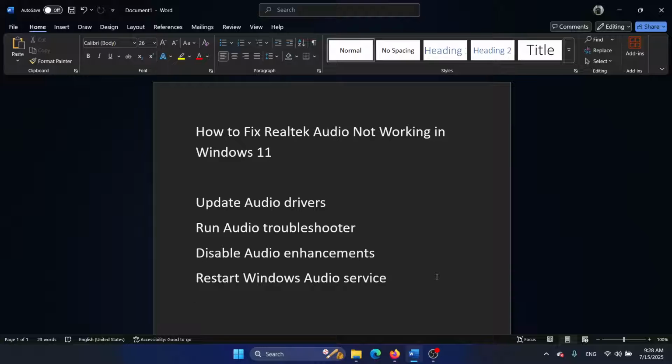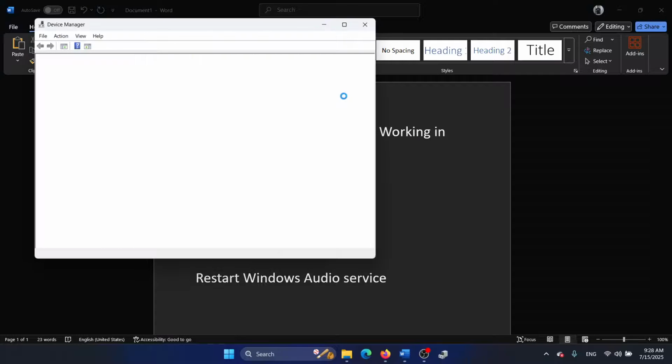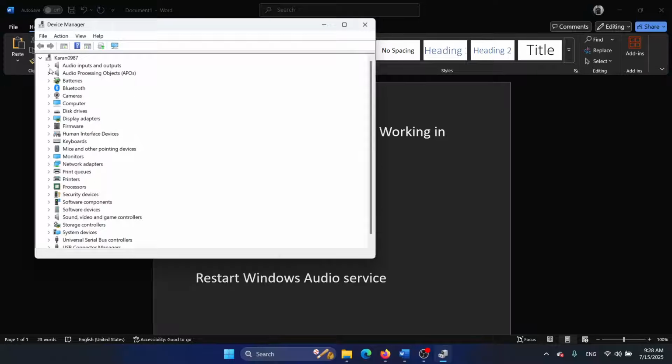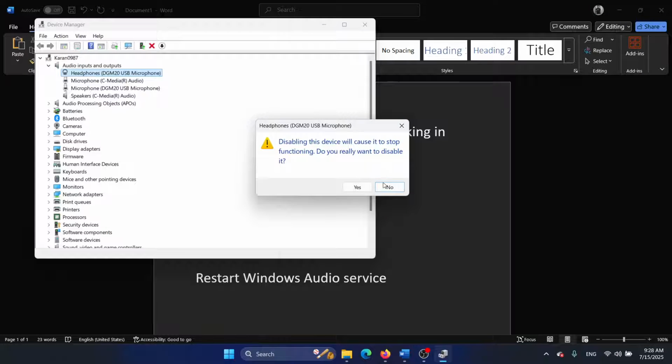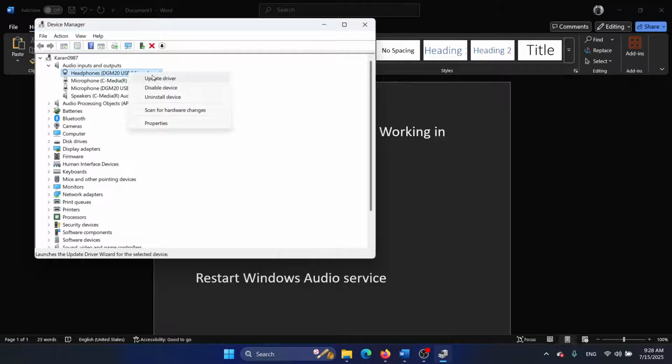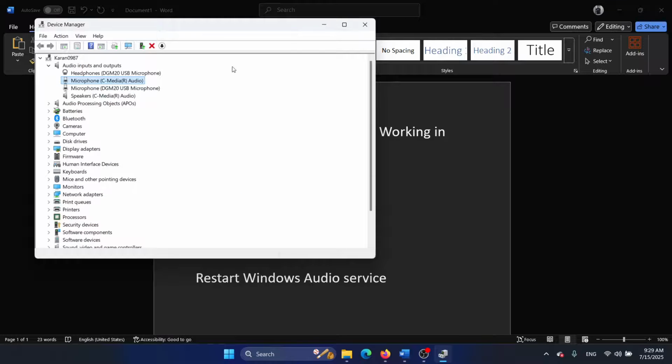So here's the thing. The first solution is obviously to update the audio drivers. Search for device manager in the Windows search bar and open the device manager. Expand the list for audio inputs and outputs. Right click on the first one and update drivers. Right click on the second one and update drivers, and similarly update all the audio drivers.